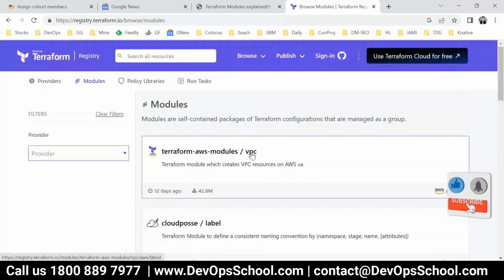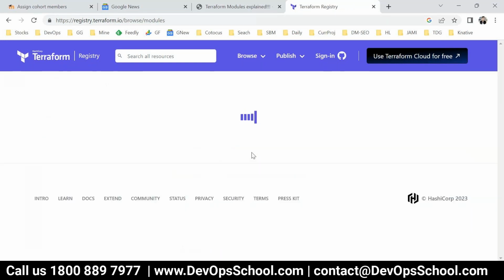So let's say you want to create a VPC. If you remember the VPC, route table, subnet, internet gateway, NAT gateway, all these things you want to create. You want to write code for it. One option, you write each one of the resources yourself, or use the module which is written by someone else. In fact, in this case, AWS.